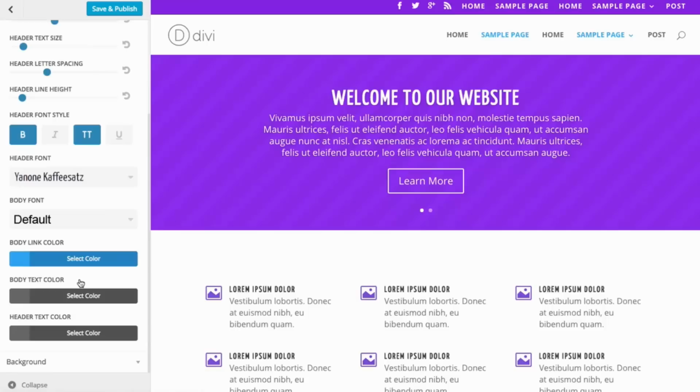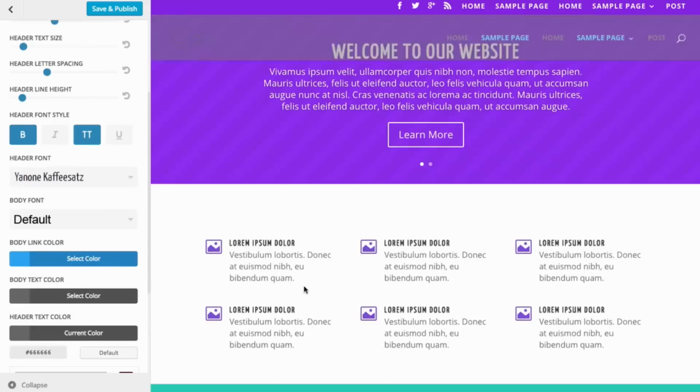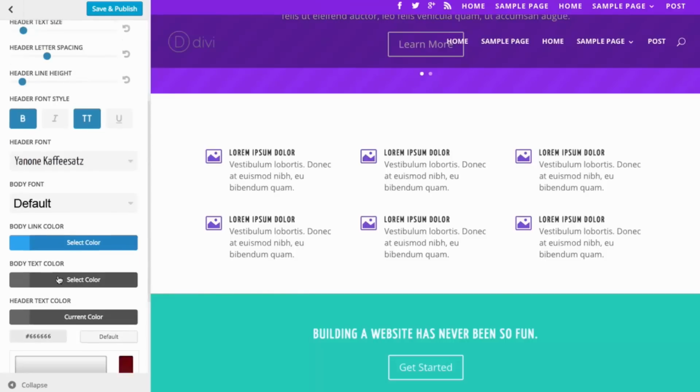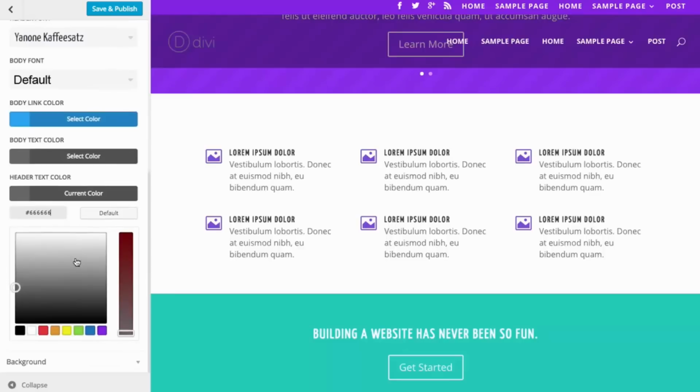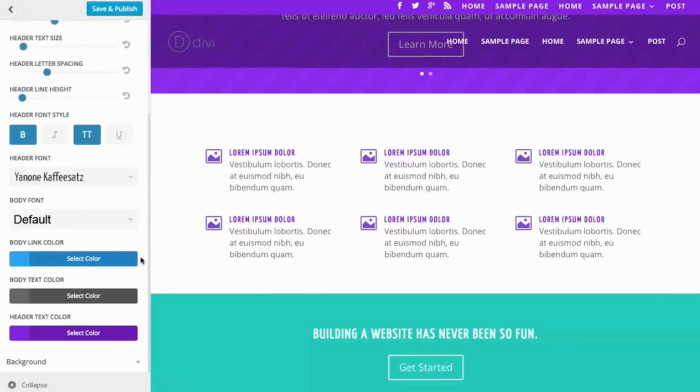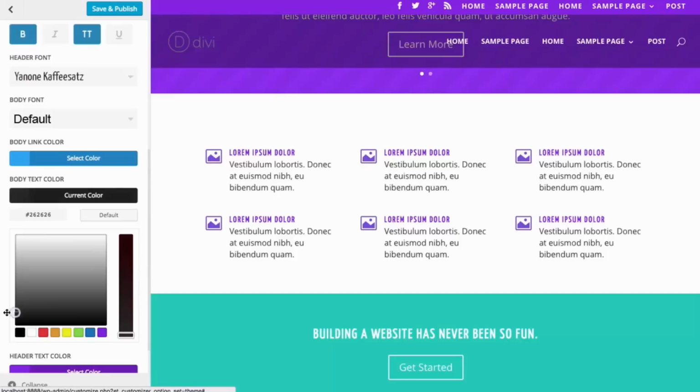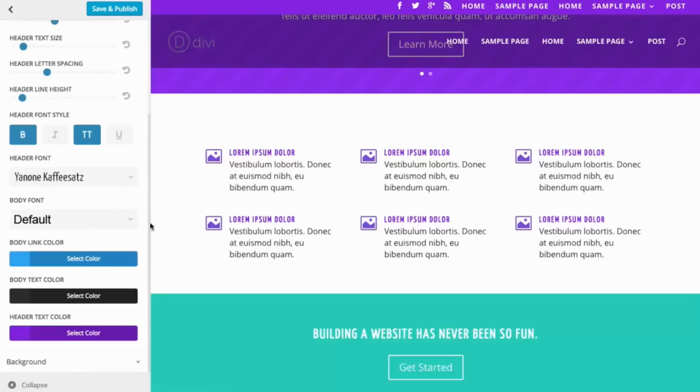Next we have some color options. You can change the colors of your links and your text. If you want to change your header font colors to something different, just head on down to the header text color option. You can play with different colors here, or choose your own. And you do the same for body text as well. Some people think this gray might be a little bit too light for them, in which case you might want to bring it down to something darker, closer to black. It's up to you.